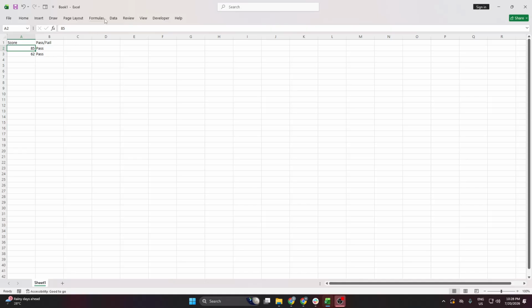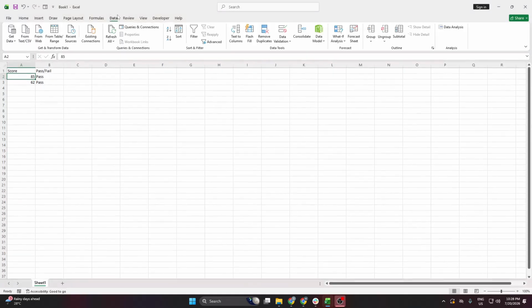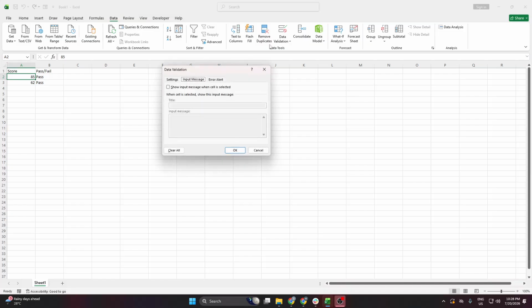Next, you will switch to the Data tab. This is where Excel groups tools related to checking and controlling what users enter into cells. Click the Data tab at the top of Excel so you can find the validation options we need for this setup. Once you are in the Data tab, click Data Validation. You will find this in the Tools area for managing data.